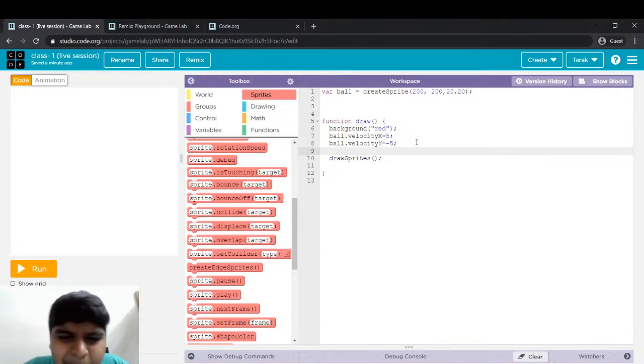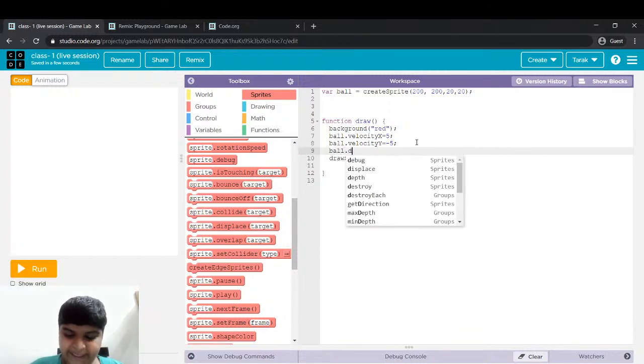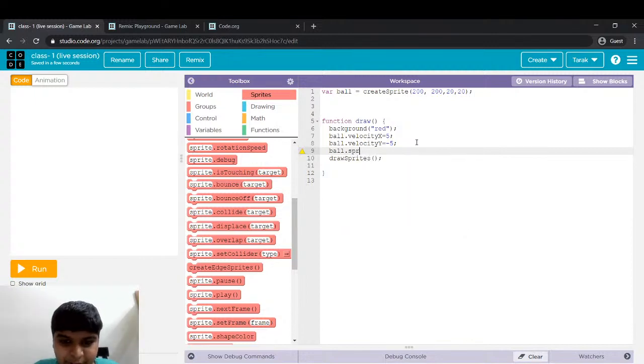Now let's give our ball also a color. What do you say? It's gray, not nice, right? So ball dot sprite color is the function for this. One second. What happened? Let me just check.